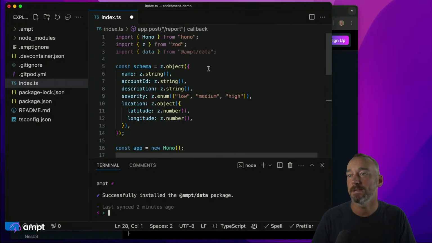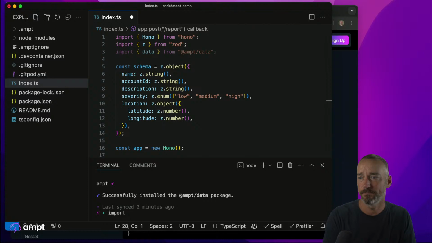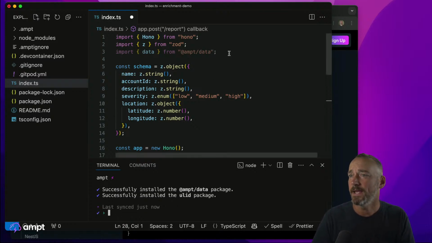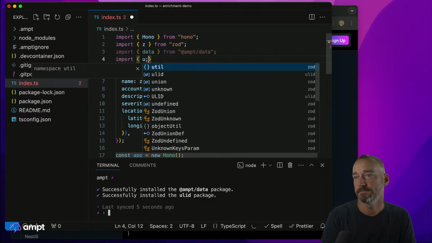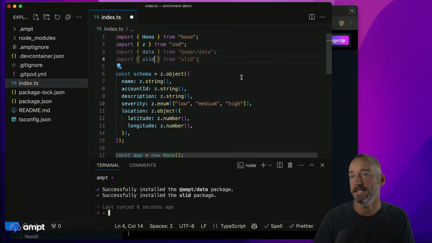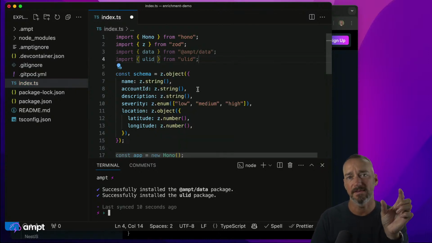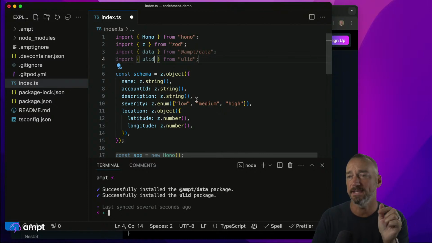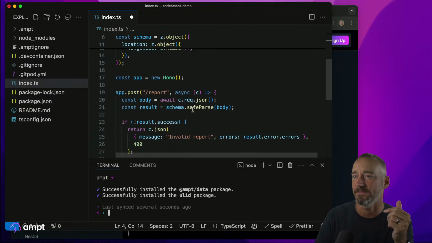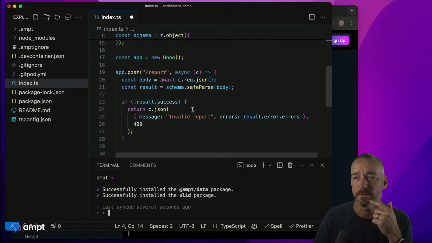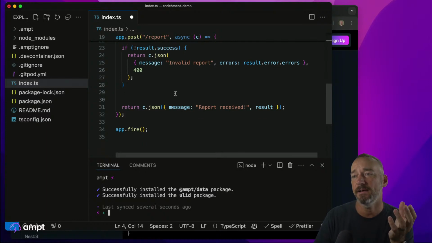So one of the things that I'm going to do is I'm also going to install ULID here just so that we can have a unique ID being generated. And then I will import ULID from ULID here. So ULID is just a way to give us an ordered unique identifier. Some people like it, some people don't. I tend to like it. I think it's very useful, depending on what you're doing. Okay, so anyway, we have everything we should need.